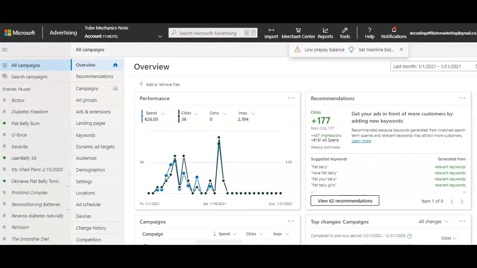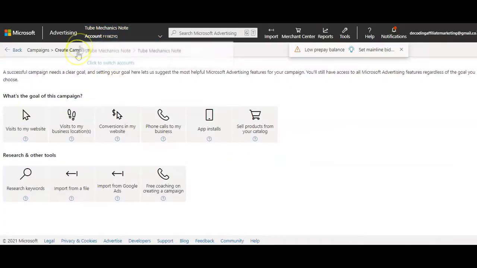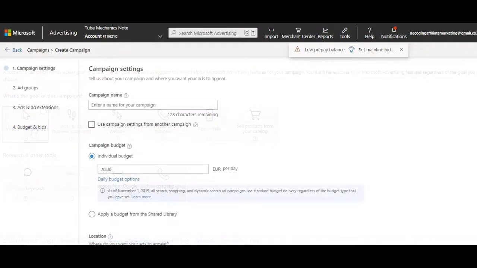Now you want to head over to Bing Ads Manager to start creating your ads. Now you want to click on the campaigns tab here because ads are created under campaigns, and then click on the create campaign button. Next is selecting the first option here that says visit my website because you want to send people who click on your ad to a website which is your product sales page.